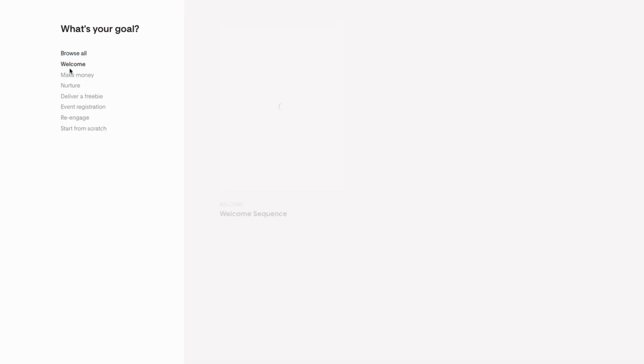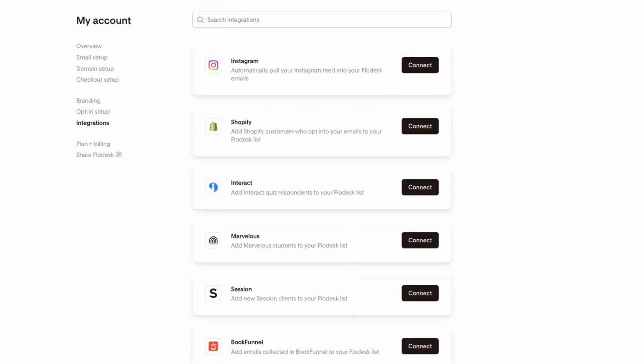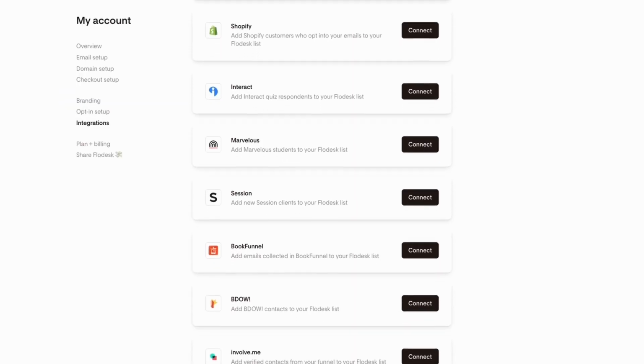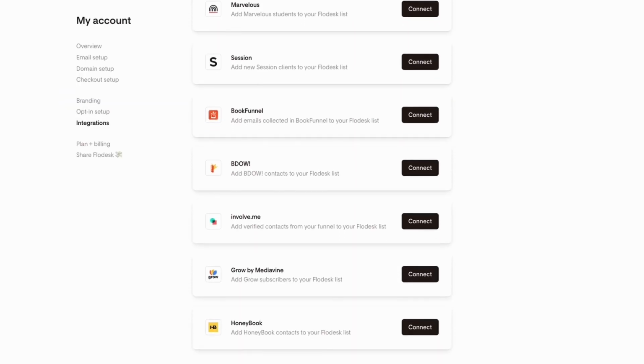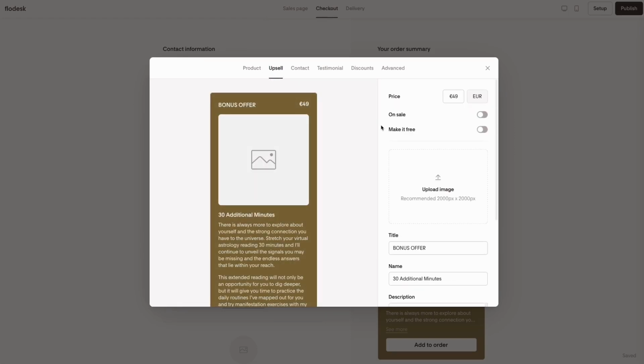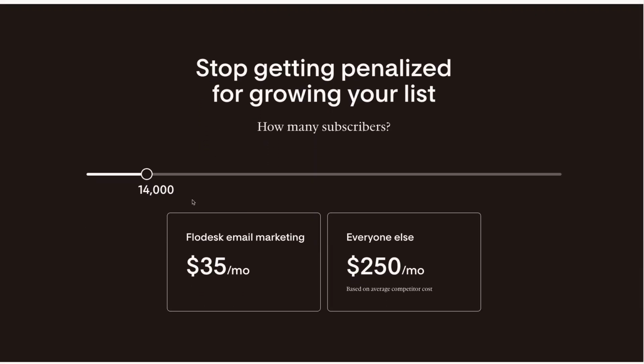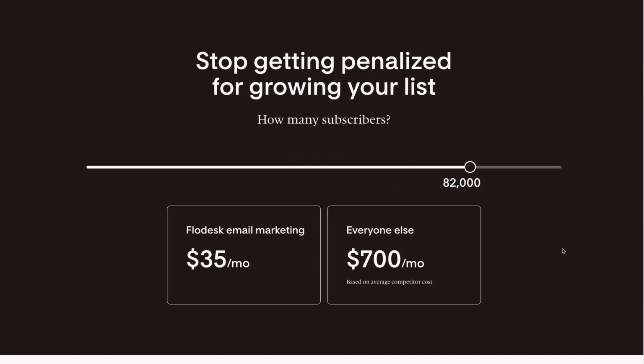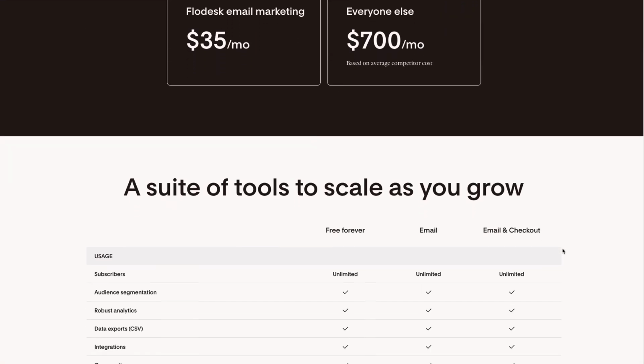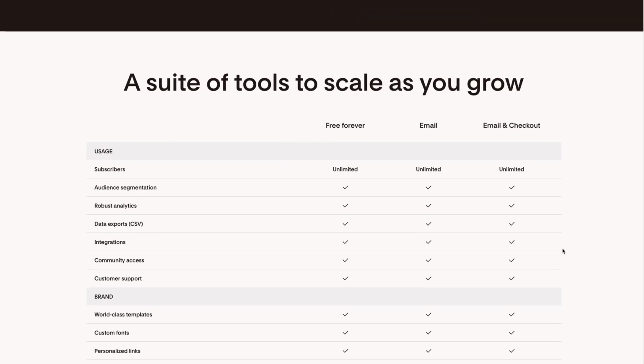The platform is also packed with advanced features that are missing on Substack. Flodesk has email automations and integrations with popular platforms like Instagram and Shopify, as well as checkout pages with upsell capabilities. Flodesk also brings a fresh approach to newsletter pricing. The platform has a simple pricing structure with a free plan including basic features and a paid plan that charges a flat rate regardless of your subscriber count.